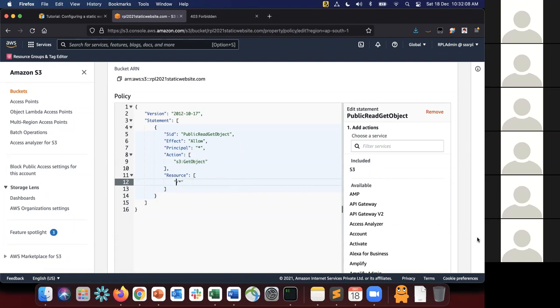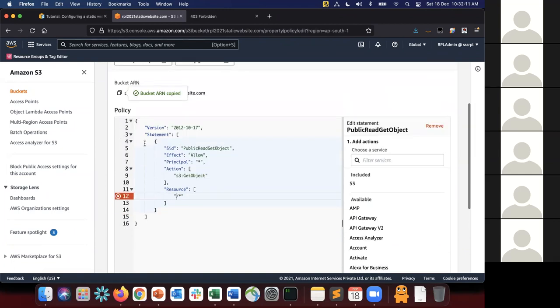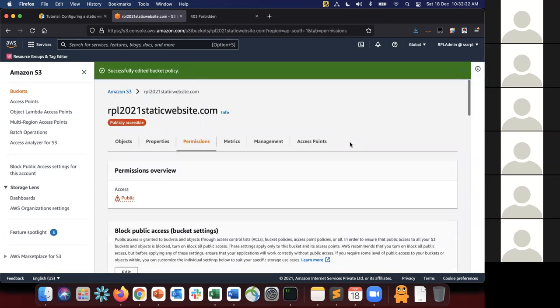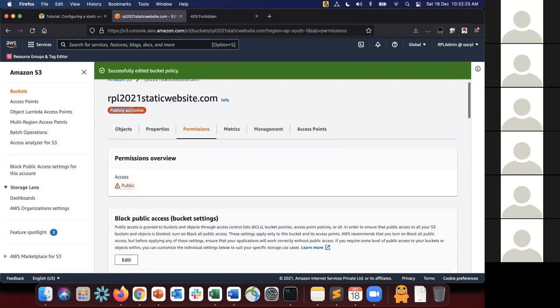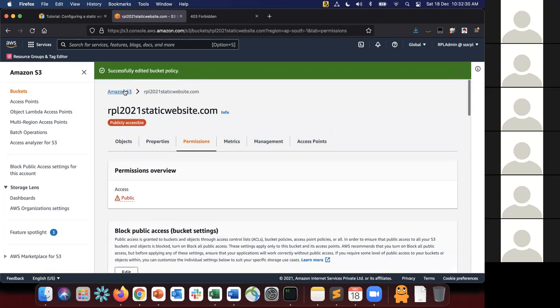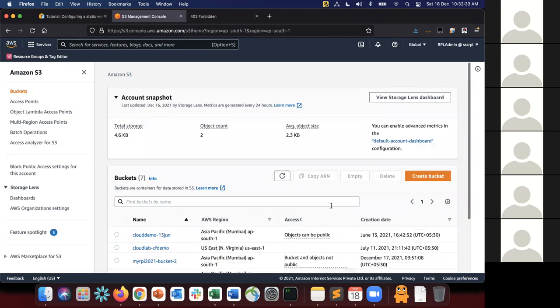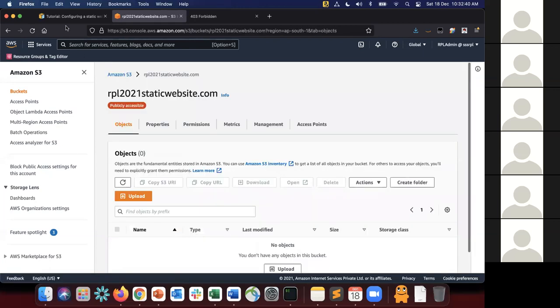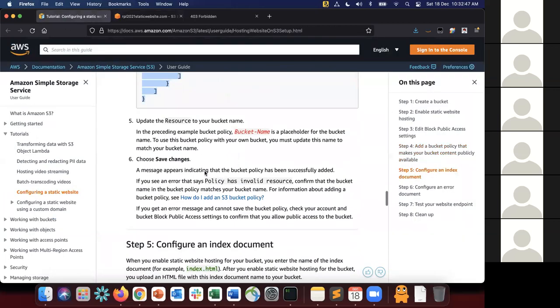Let me copy this bucket ARN, come back here and paste it. This is the bucket ARN /star. Let me save changes. Now you see it gives a warning. It's not an error. It gives a warning saying that it is publicly accessible. The reason AWS does that is, when administrators look at this, they get to see that this is public, and they can quickly check the bucket name to see whether it is actually intended to be public or not. So now it's public. Now what is the next step that we need to do? Save it.